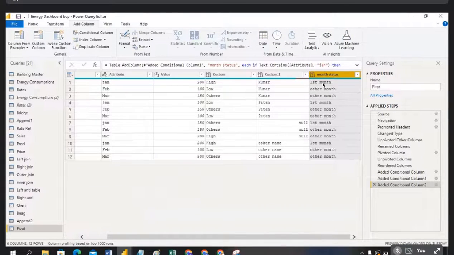So you can see, wherever Jan is there, first month. Feb is coming under other month. Why? You can see I'm giving capital FEB here. Here capital MARCH, so those are all coming as other months. So it should sync with your value. So I want to edit this.